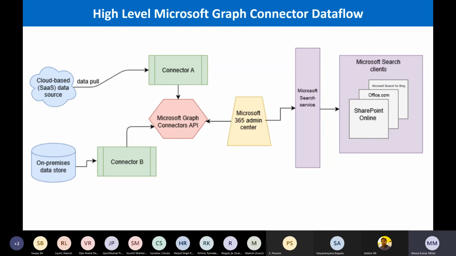This is a high-level Microsoft Graph connector data flow that Microsoft has released. It's important to understand how this flow works. We see cloud-based SaaS systems, which can be any SaaS-based system, or we have an on-premises data source. We can crawl content from any system outside the M365 ecosystem. On-premises sources have their own connectors and cloud-based SaaS systems have their own connectors. We can create a connector based on the device.